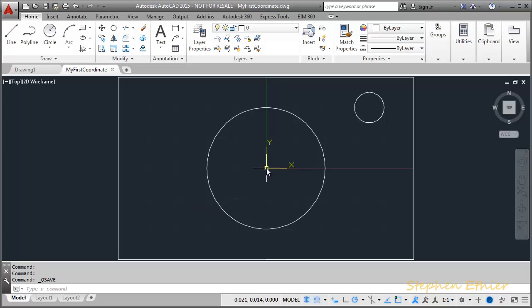Entering fraction values is pretty straightforward if you know AutoCAD rules. Let's draw a line that's 2.5 inches long. Select the Line tool. Start the line at 0, 0. Drag the cursor towards the right along the x-axis.